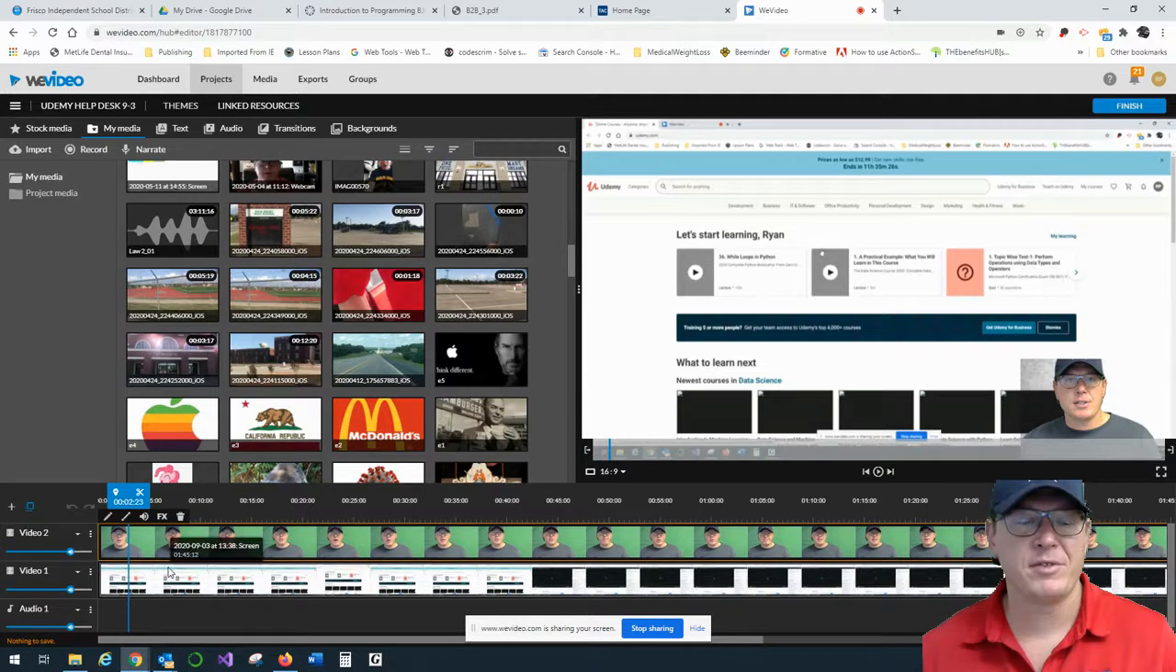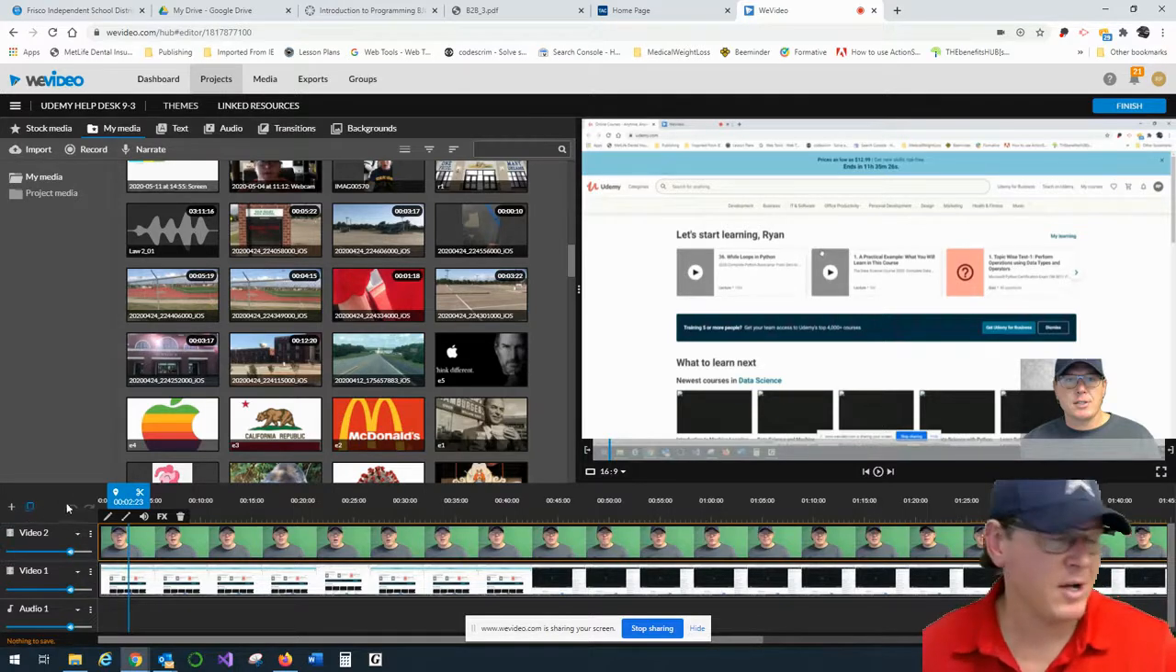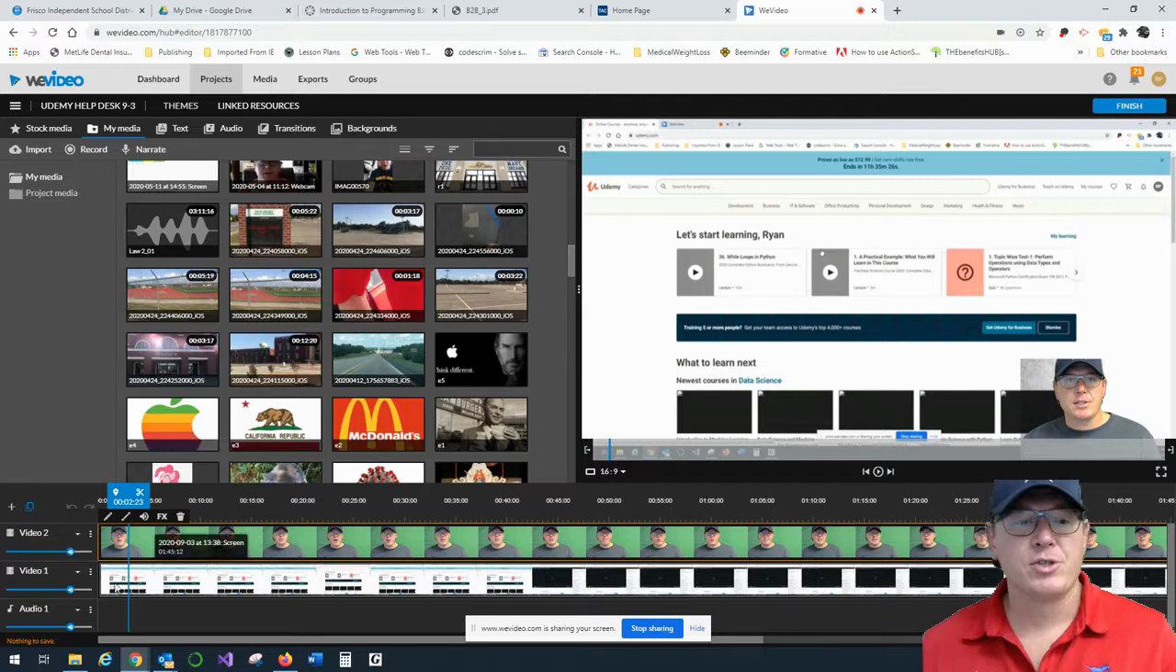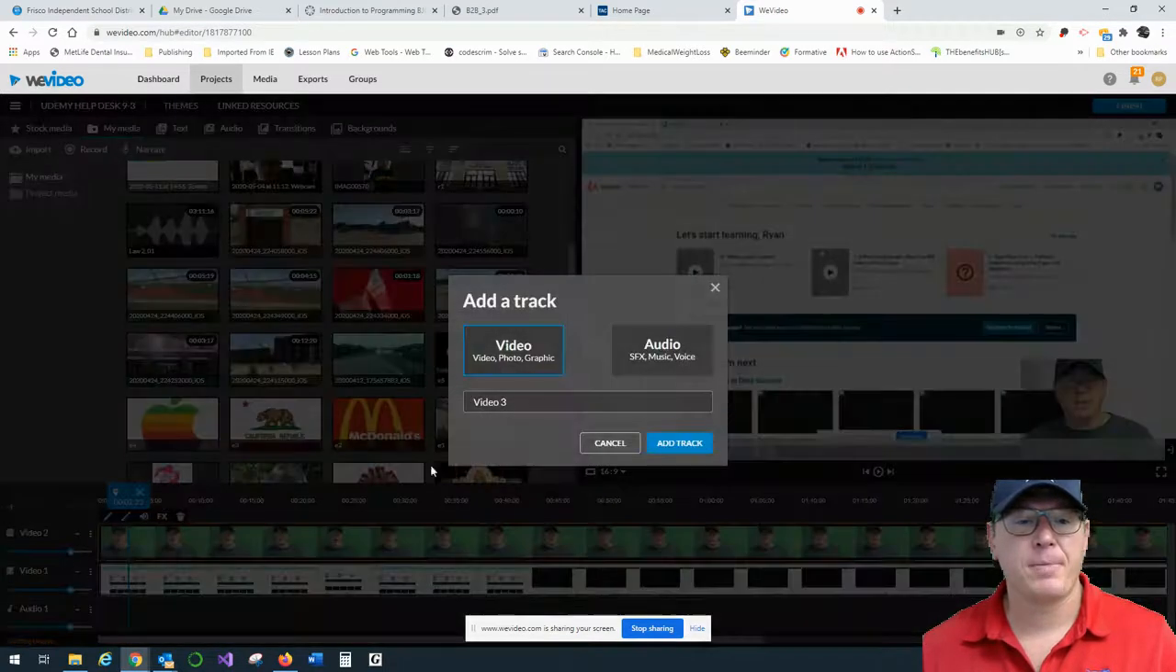If it was the other way around, I don't know if I can drag this. I want to lock it. I don't know if it'll let me reorganize it. Yeah, this isn't like Adobe Premiere stuff. But what you can do is just drag and drop these on top of each other. You can actually add extra video layers.